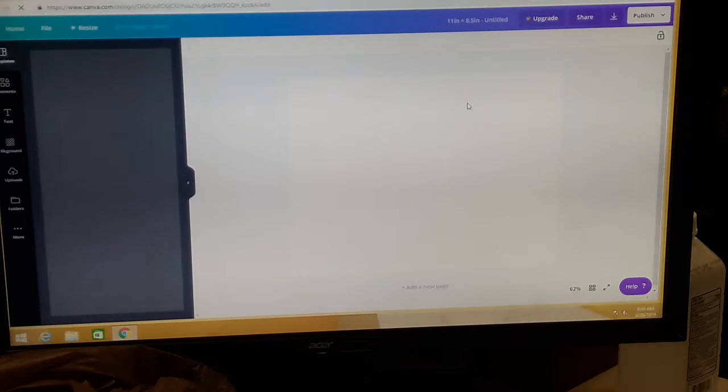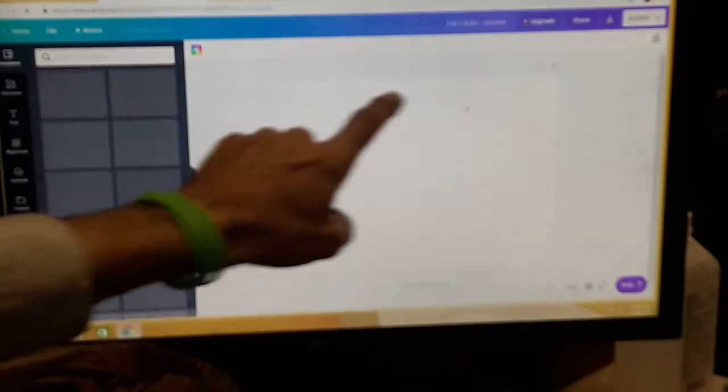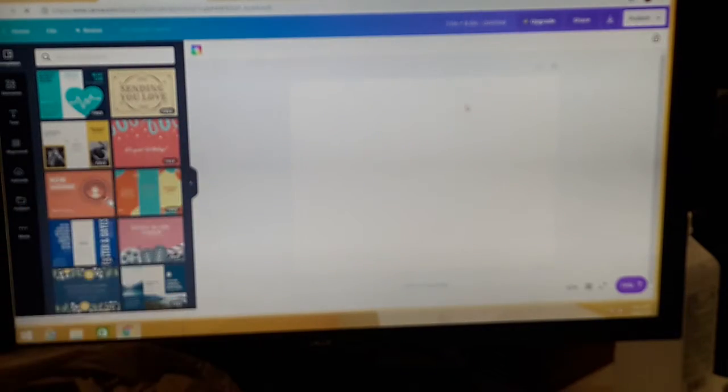Do you see anything? No. I don't either. Let's see. Oh, there's the space. That's the space. So this is 11 this way and 8 this way.